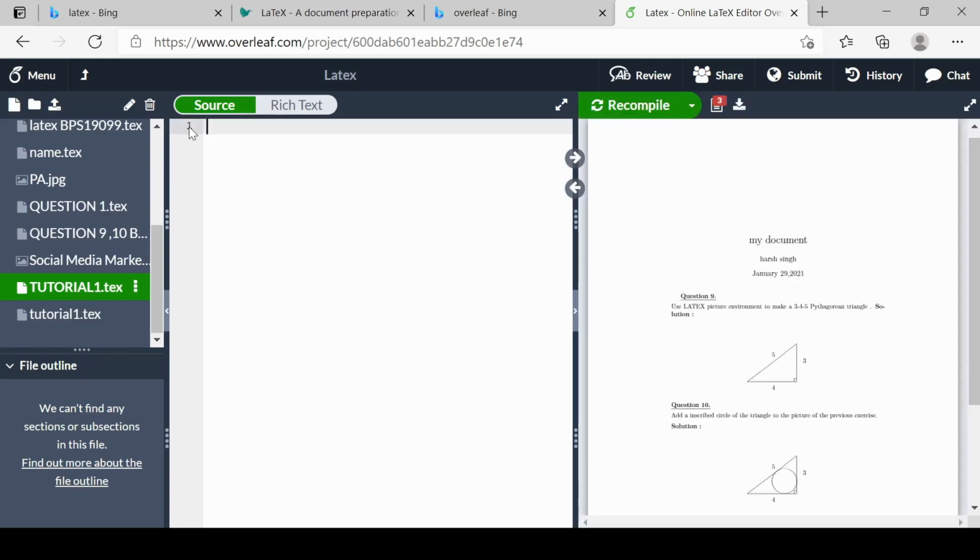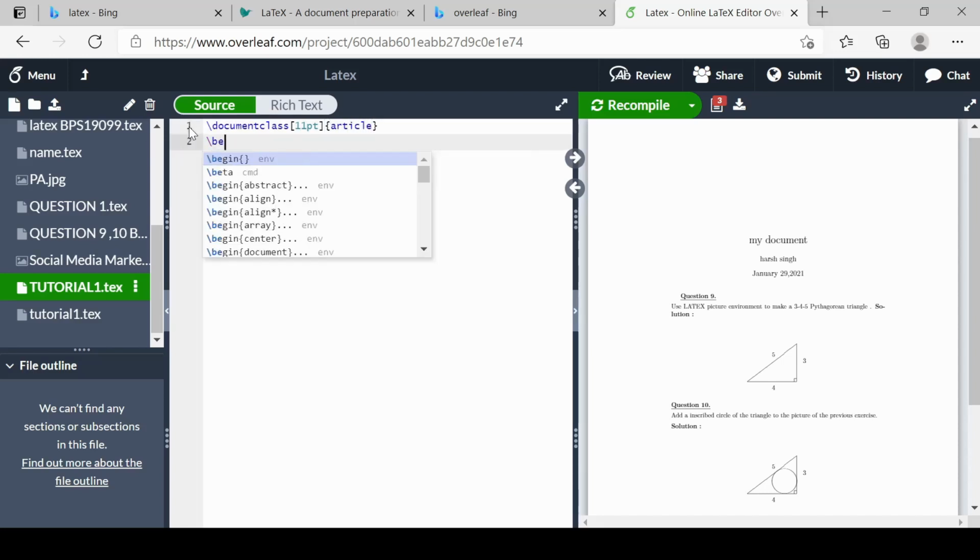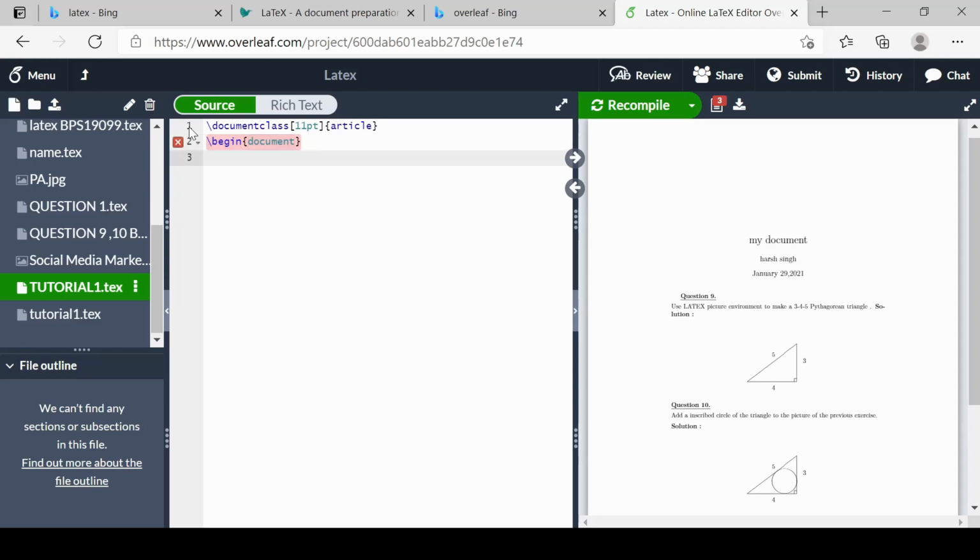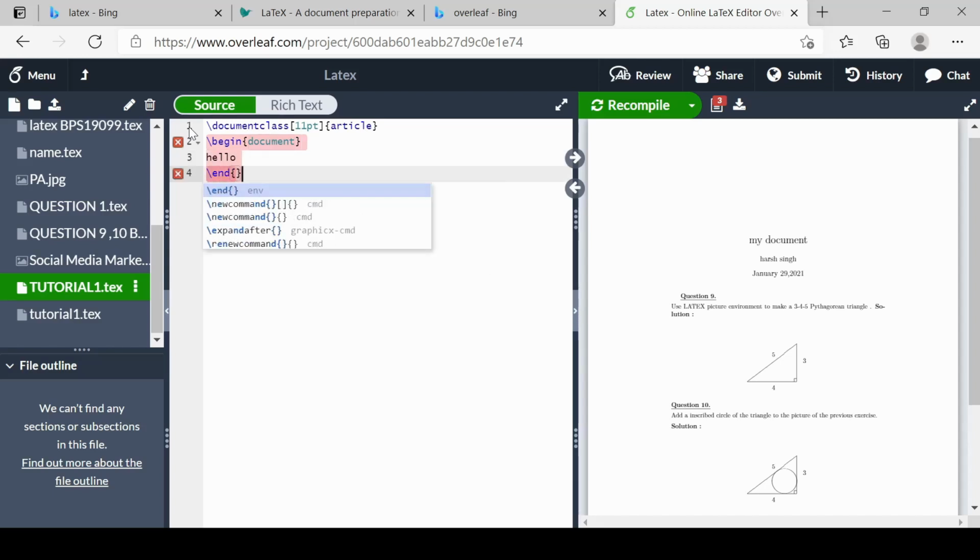So let me start. Any command in LaTeX starts with a backslash. \documentclass: these are the basic commands you have to write, and in the square brackets we write 11pt, this is standard, and in curly brackets we write article. Next, \begin{document}. As I said, every command in LaTeX begins with a backslash. And you can write, let's write, hello, and \end{document}. So these are the basic commands you have to write.